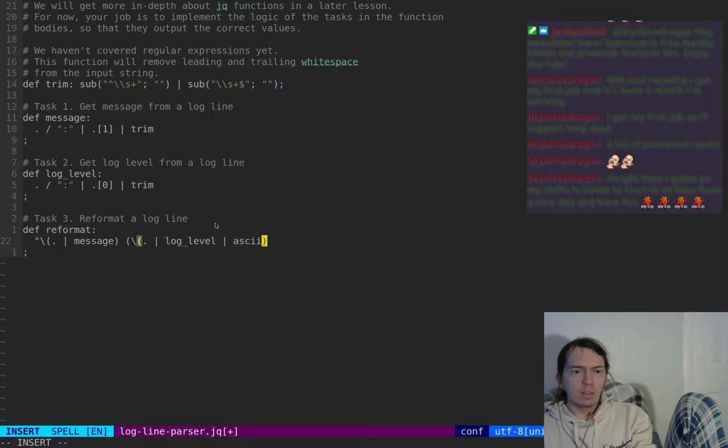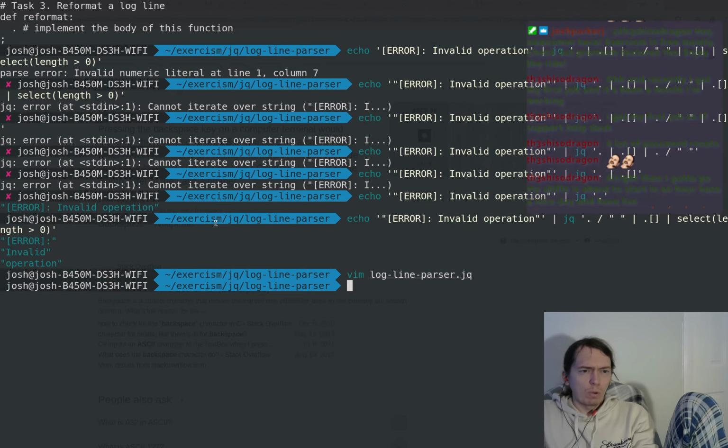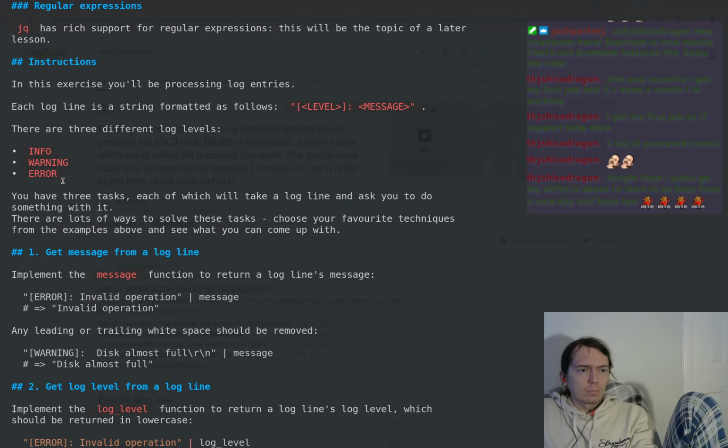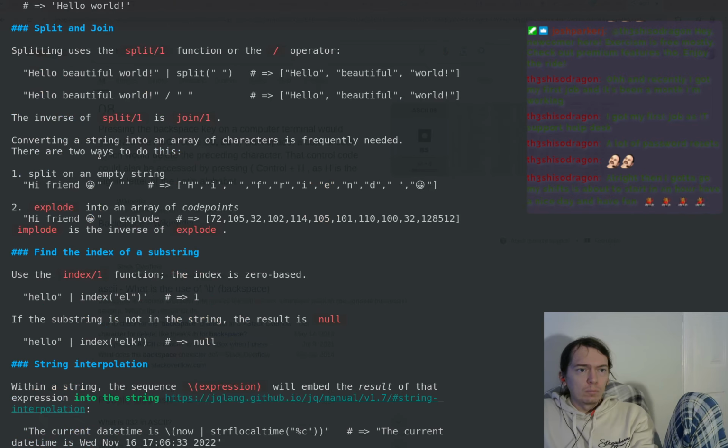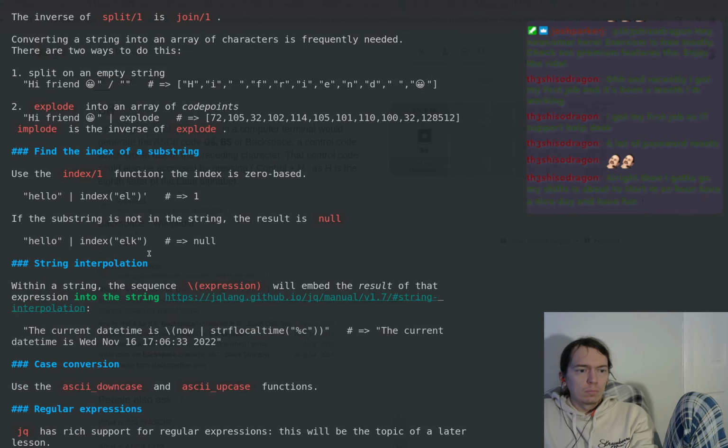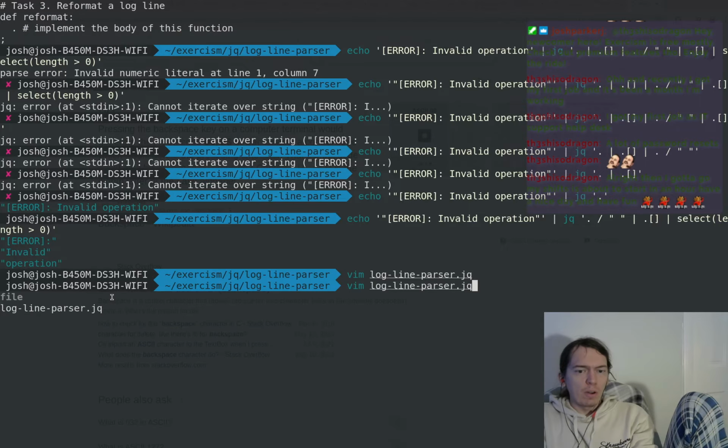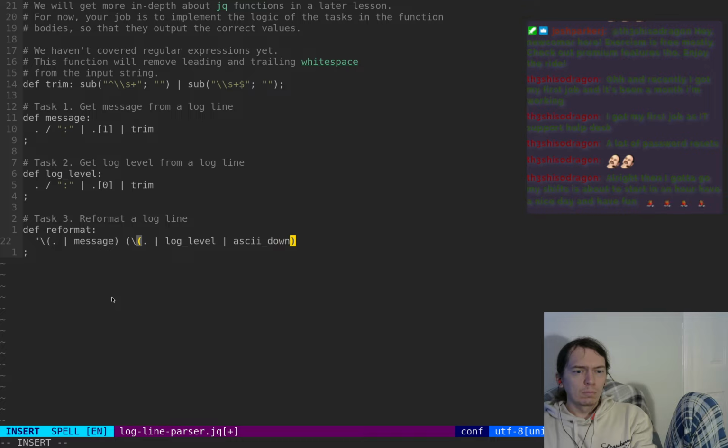And then it's ASCII lower. Is that what it was called? It wasn't ASCII lower, was it? What was it? ASCII downcase. Okay, so that's fine. All right, then here we have to trim, but we also have to get rid of those square brackets around it. So I'm probably just going to use sub.